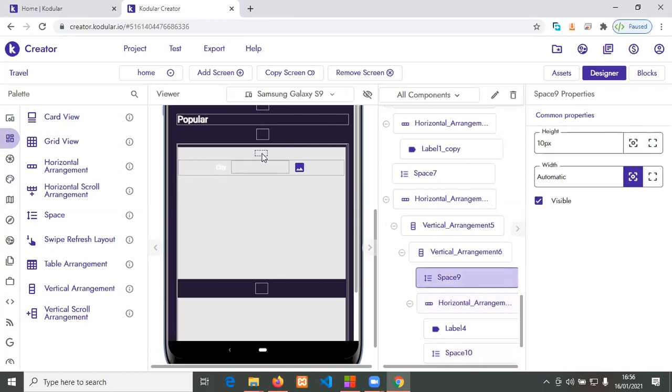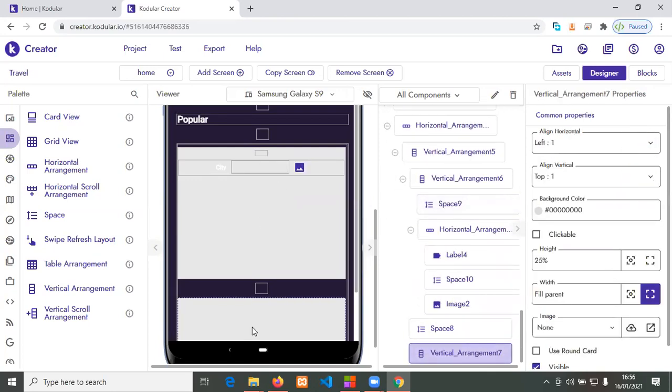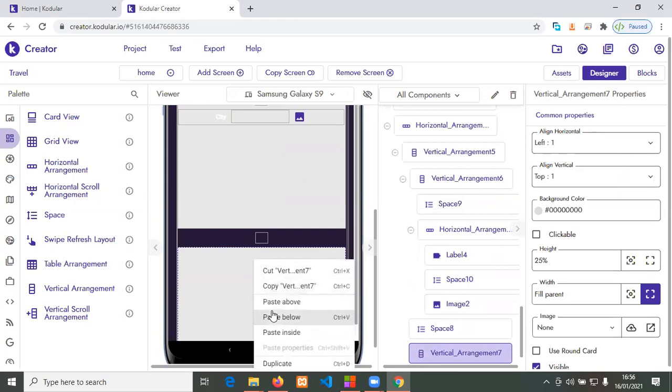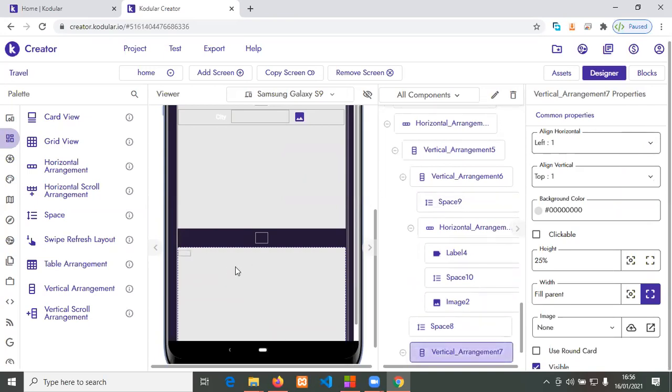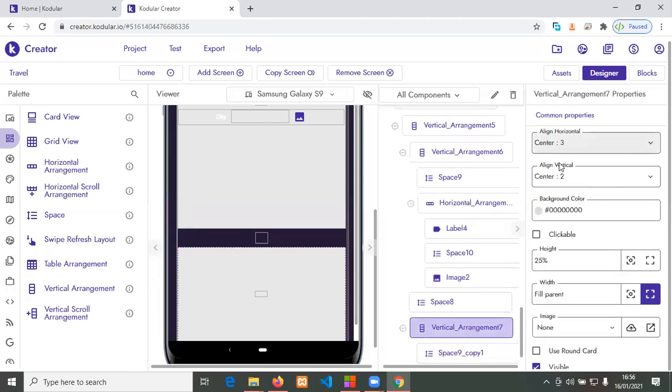Now, we are going to duplicate this entire horizontal arrangement. But before we duplicate that, we're going to duplicate that space 9. You can copy space 9 and then come into that vertical arrangement, the one that is below of height 25%. Right click and then paste inside. Great. And ensure that that arrangement is at the center. Center everything. Align vertical is actually top. Yeah, it's actually top. Then align horizontal is center.